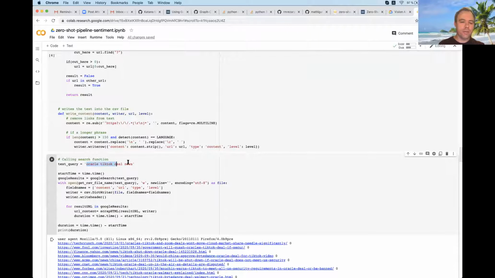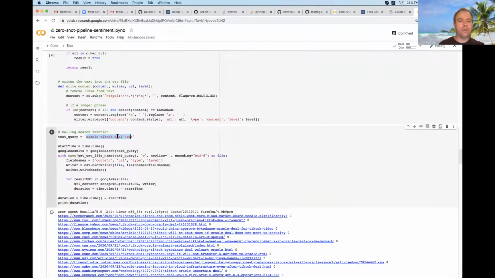And then in the next cell, we're executing the scraping, and the query that I'm using, I thought would bring quite a lot of results: Oracle TikTok deal news, because this is quite a hot topic, and there is a lot of discussion online about this. So I thought it would be kind of funny to scrape this query from the internet and just evaluate with zero-shot learning what the sentiment is, what people are saying about the Oracle TikTok deal.